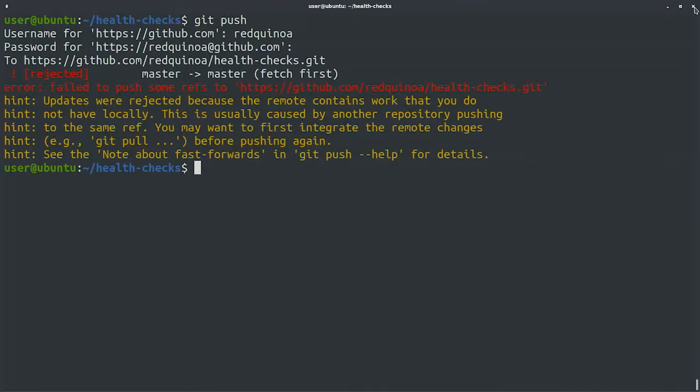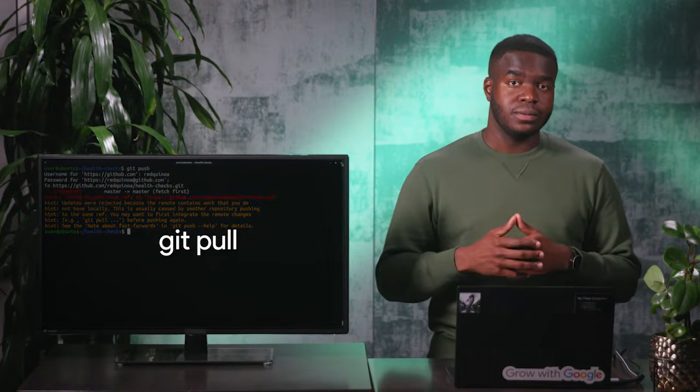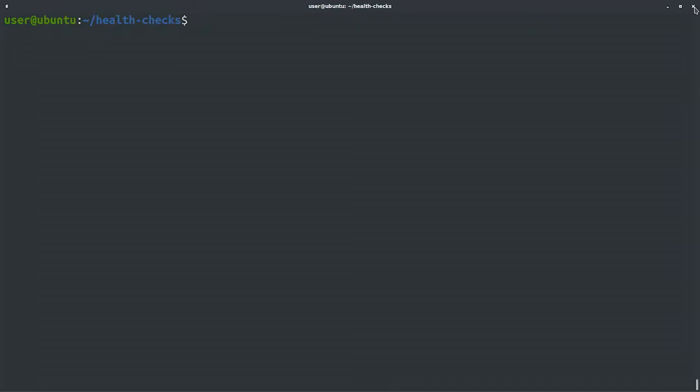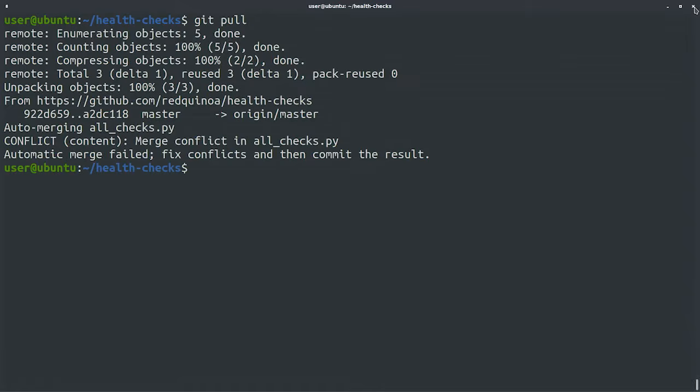As usual, Git gives us some helpful information along with the error message, especially the part about integrating remote changes with git pull. This means we need to sync our local branch with the remote repository before we can push. We learned earlier that we can do this with git pull. Let's do this now. Git tried to automatically merge the local and remote changes to allchecks.py, but found a conflict.